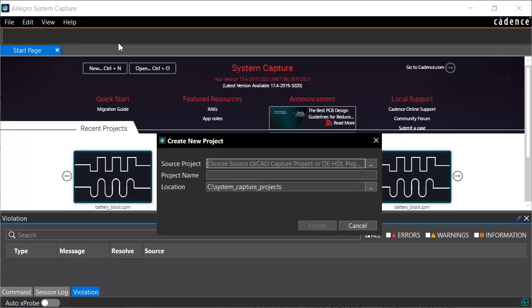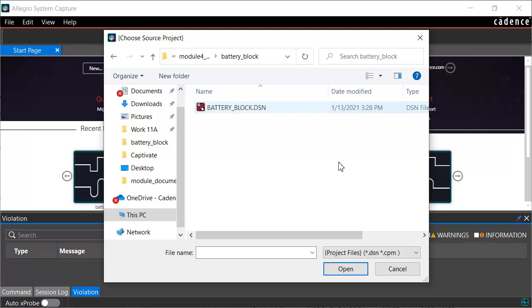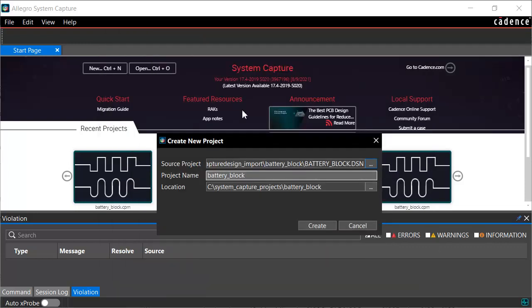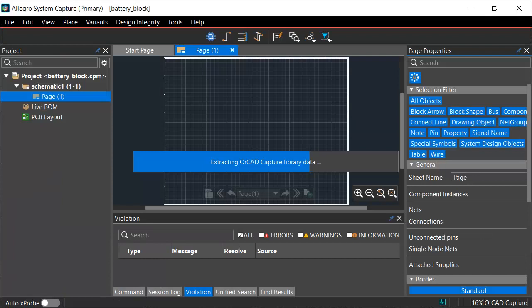The Create New Project dialog box appears, which will allow us to create a new System Capture project from an existing OrCAD design. Browse the project to open the design in System Capture. Name the new project the same as the Capture design, specify the location where you want to save the imported project, and click Create. Migration starts.